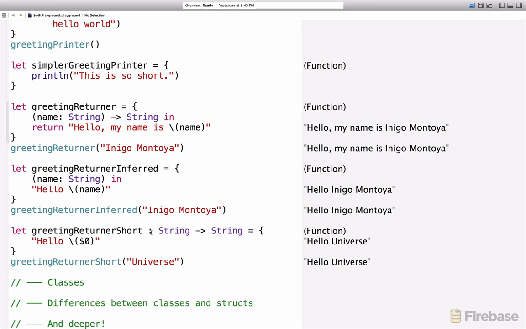You'll notice here that we had to set the type of the constant so that it knows what parameters are coming in and what it's returning. This is so that it knows that it's a closure, since we don't have any other information about it. You'll notice here the $0 basically says pull out the first parameter. In this case it's a string, so it'll put in the string. So here we've returned hello universe.